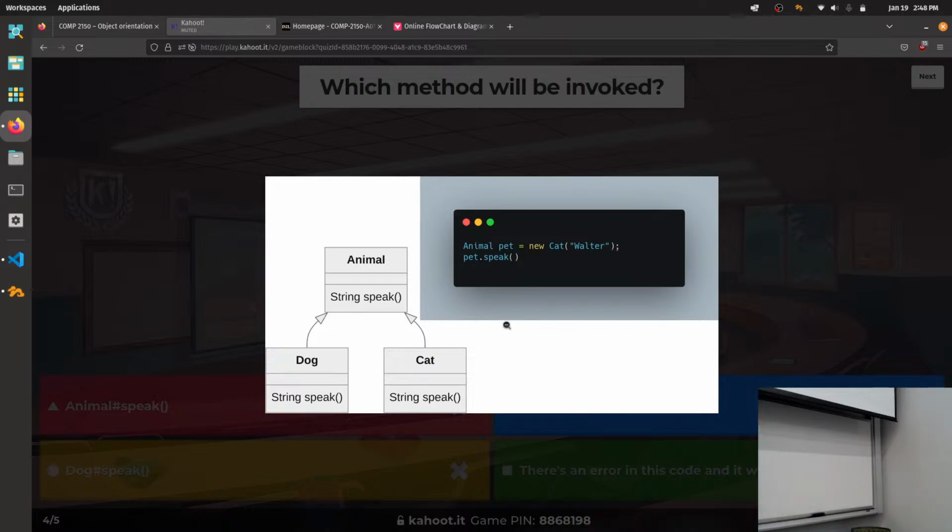Okay. So which method is going to be invoked here? We've got three classes that are related to each other hierarchically. We've got dog and cat, and we've got a supertype of animal, a superclass of animal. We've got animal pet is equal to new cat. So we're static type binding the variable called pet. We're giving it a type of animal, but we're assigning a type of cat to it.